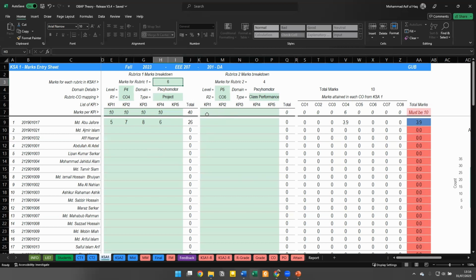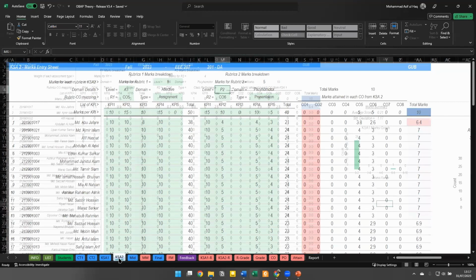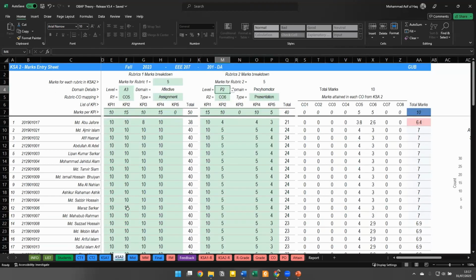So just for demonstration purposes, let's also allocate some marks for rubric 2. Now we can see this student has scored 26 out of 40 in rubric 1 and 25 out of 40 in rubric 2. Both of these numbers, 26 and 25, are converted based on the total marks allocated for rubrics 1 and 2, and the total marks for the KSA1 is calculated here, which is 6.4. In a very similar fashion, we can also fill up the KSA2 sheet.